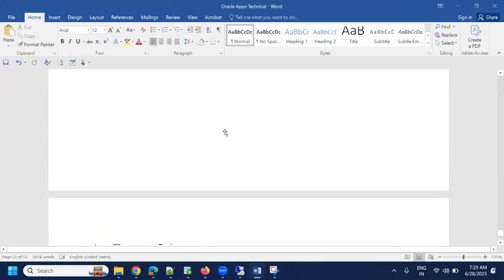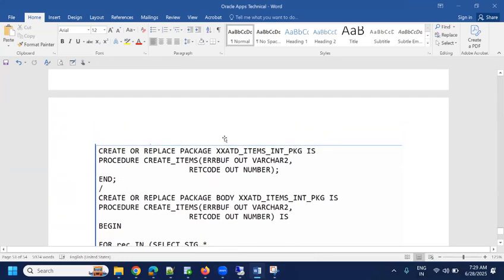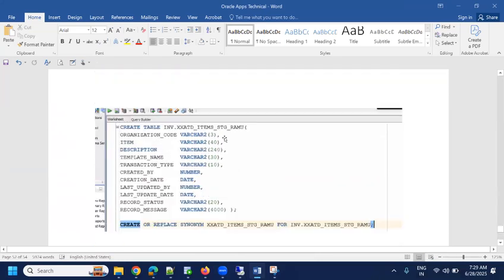Okay, here I kept the code, so you guys can practice. Better go with different items. Don't use the same items, because already I moved the data to the base table. Then Oracle will not allow the duplicate.